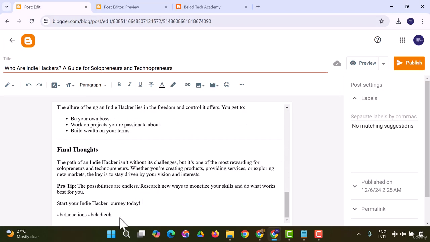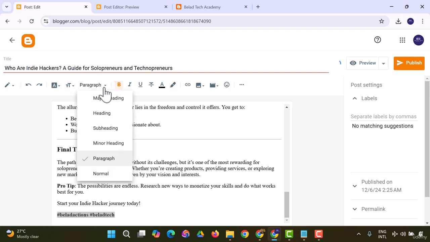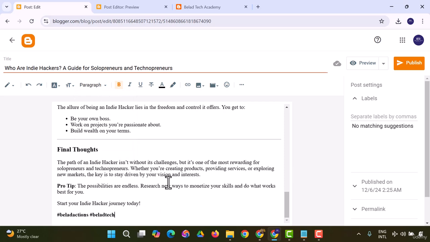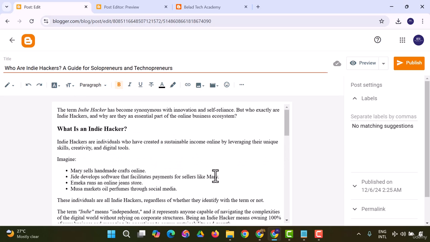So what I want to do now, I can choose to format it the way I want. I could choose to bold this. I'll just bold it, and you could change your text style to major heading, heading, subheading, minor heading, paragraph, normal, and all that. Yes, so you could do all that. So we have all this basically.